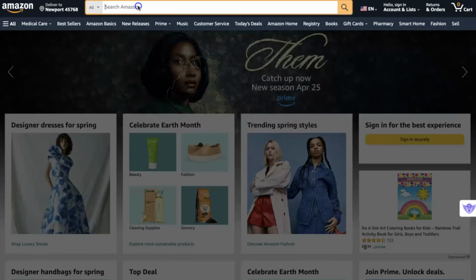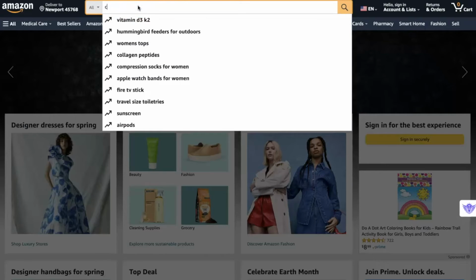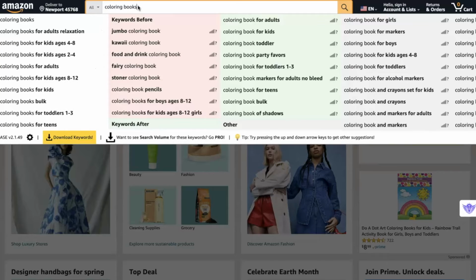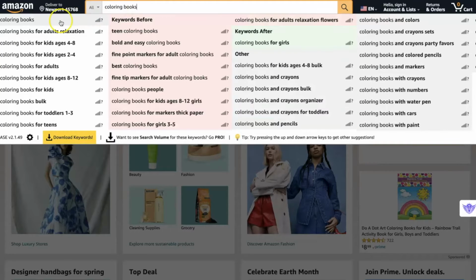So AMZ Expander is a search tool that I use when I am doing a search for specific types of coloring books. So as you can see, as I'm typing in the word coloring books, I get a list of what's called keywords that populate. And this is using the AMZ Expander tool.